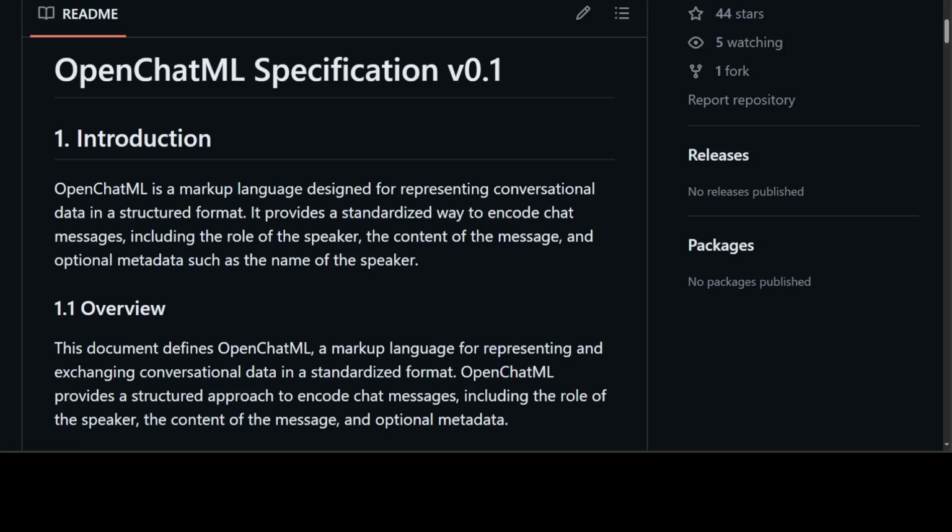So this whole document, this whole specification defines OpenChatML. OpenChatML is simply a markup language for representing and exchanging conversational data in a standardized format. OpenChatML provides a structured approach to encode chat messages, including the role of the speaker, the content of the message, and optional metadata. What I loved about it is that you can even specify the name of the speaker, which makes it so easy and there are no confusions around.